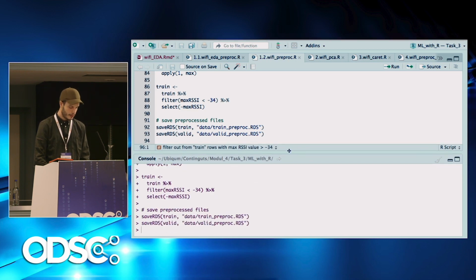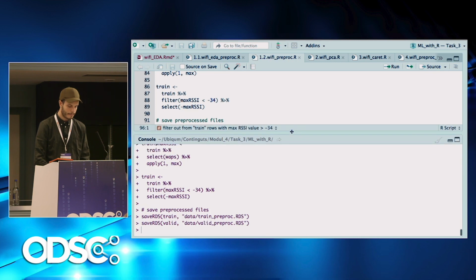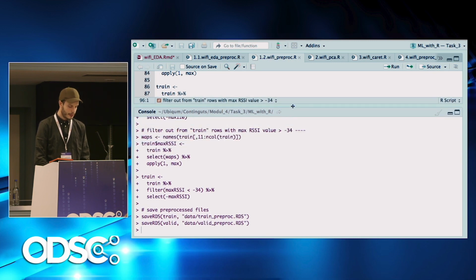And remind me the goal. What are we trying to focus on?